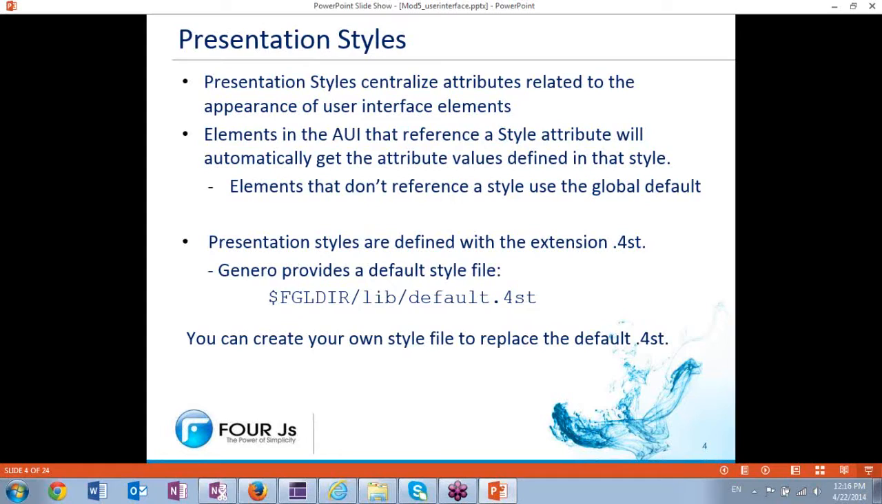So elements in the abstract user interface that reference a specific style attribute automatically get all the values defined for that style. And we'll see examples of this shortly. Elements that don't reference a style use the global default. So there's always a global default. So if there's something that's an optional configuration, you can kind of count on a global default. And we'll see that again and again today. So for presentation styles, there's a default presentation file called default.4st. These are called resource files. We've got lots of resource files with Genero that you can use to centralize things so that everyone doesn't have to kind of reinvent the wheel when you're doing development.